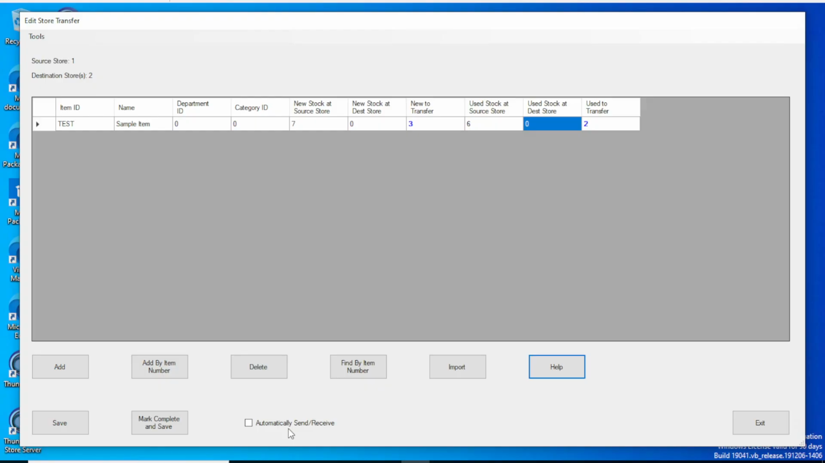If you do check that, then after you mark complete and save, the next time that the sending store does a sync, it will deduct quantities for everything you transferred, mark the transfer as having been sent, and then the next time after that, the receiving store server syncs, it will bring in the quantities and it will mark the store transfer as being completely done, as having been received. So that will happen without any cashier intervention or anything if you check this box.